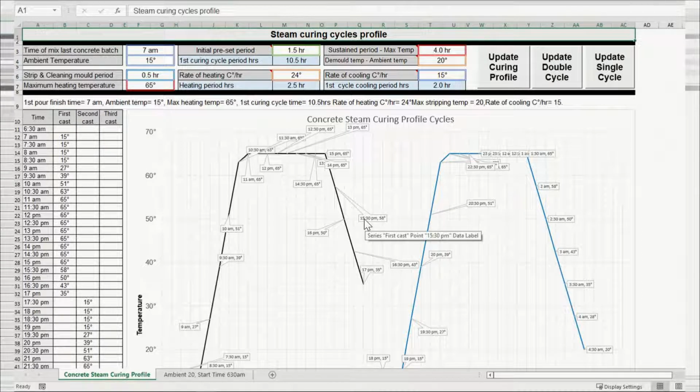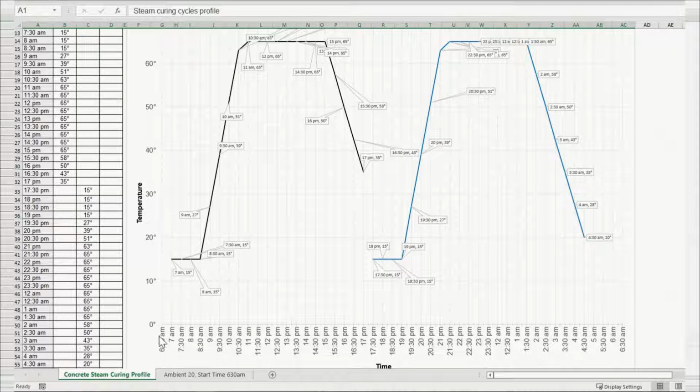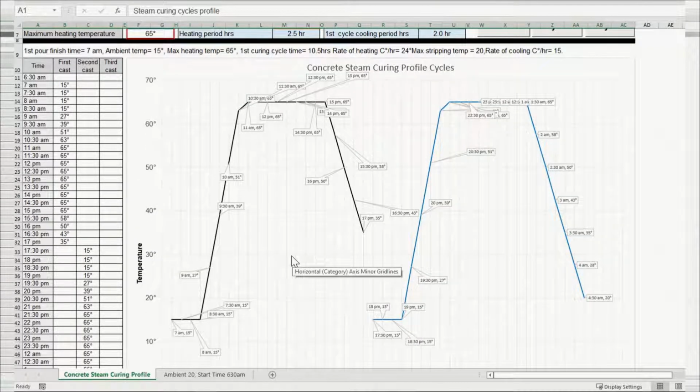As you can see, a new steam curing profile generated for you based on the data you entered. You can see the first cycle start at 7 a.m. The program also telling us, based on the data we selected, we can have 2 cycles. Also note the second cycle cooling stage extended further down.